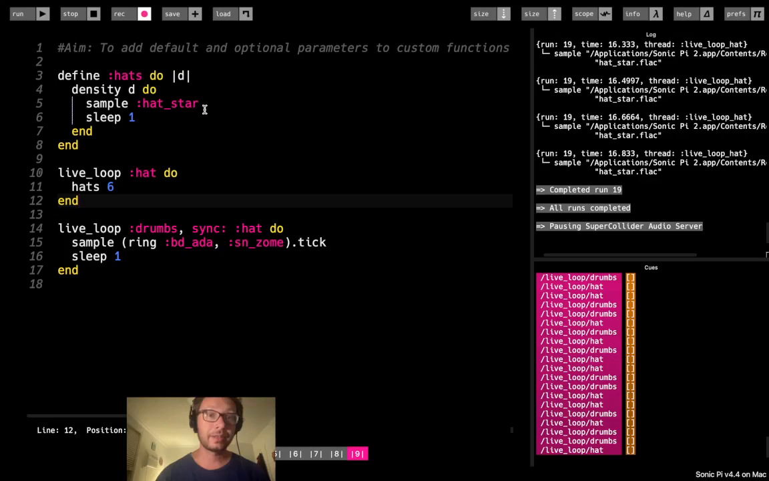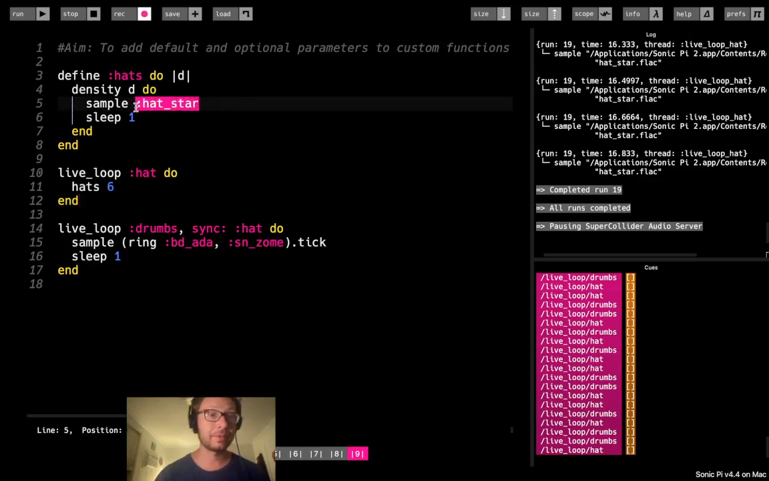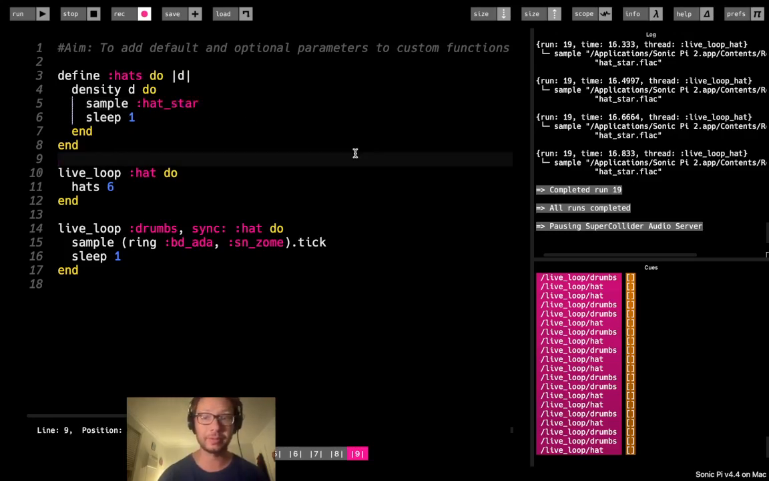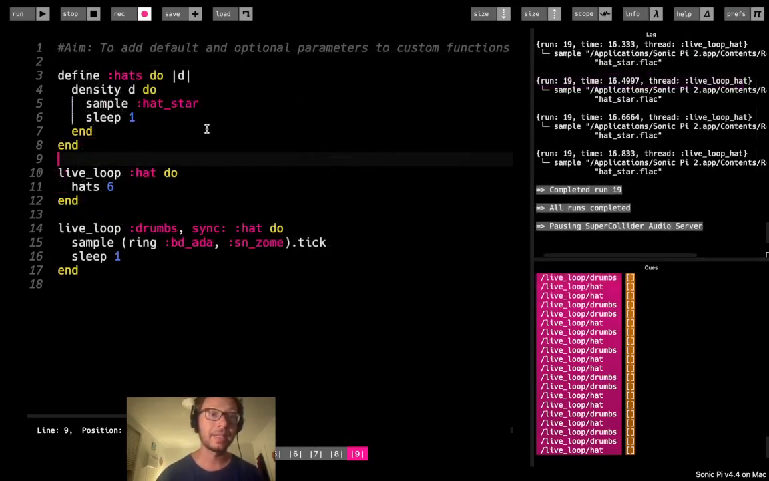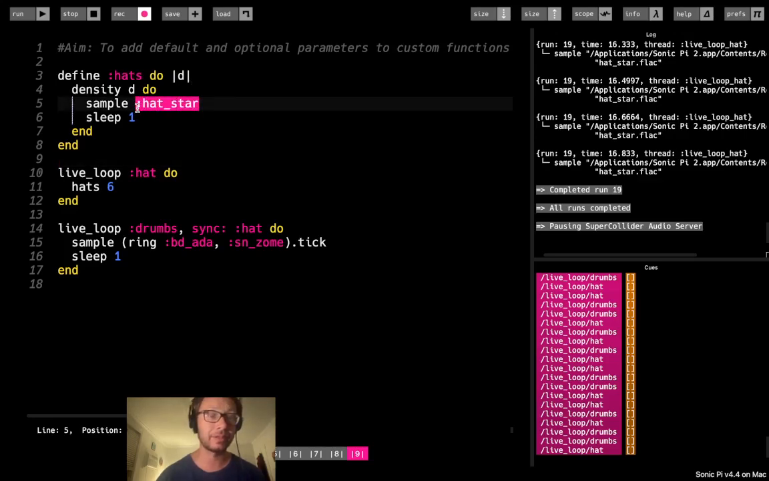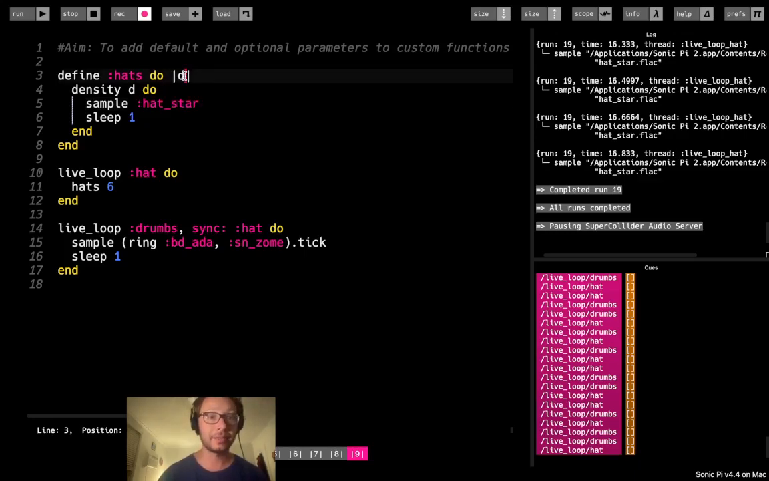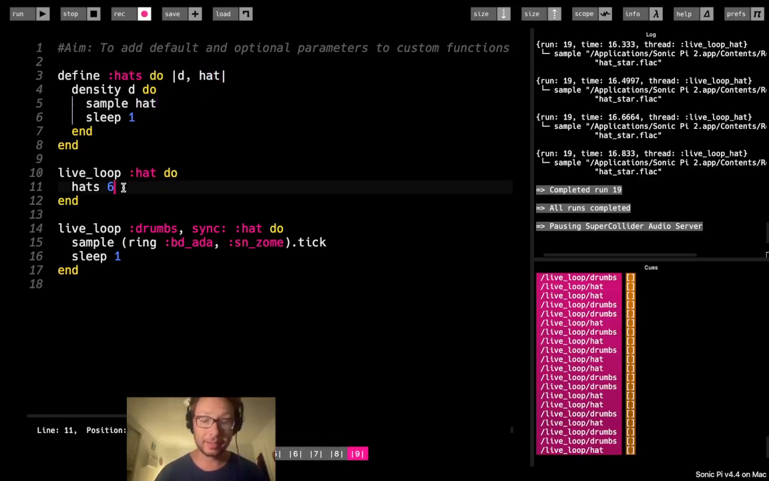But the thing I want to look at now is, right now I have this sample, which is the hat star. As of when this tutorial was made, Sonic Pi version 4.4 was just released not too long ago, and in that there's actually a bunch of new hi-hat samples. So I'm going to take a little time and go through some of those, but the idea is that, let's say I wanted to pass a parameter so I could choose what hi-hat sound. So I could make an argument here and then pass that and say hat star there.